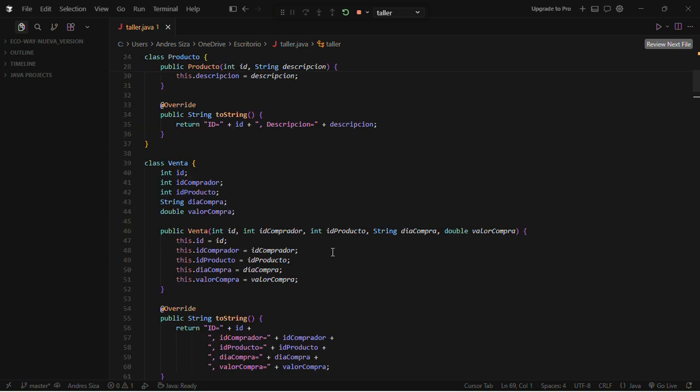The class Venta represents the detail two table of ventas, with attributes ID, ID comprador, ID producto, día compra, and valor compra. The fields ID comprador and ID producto act as foreign keys to link each venta to an existing comprador and producto, and toString prints all fields in a single line.